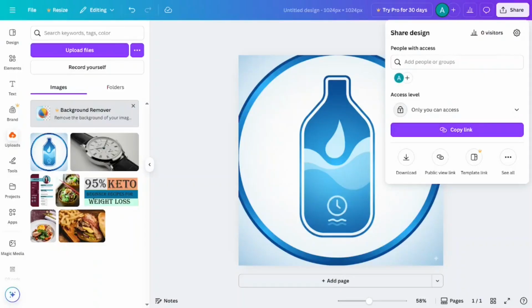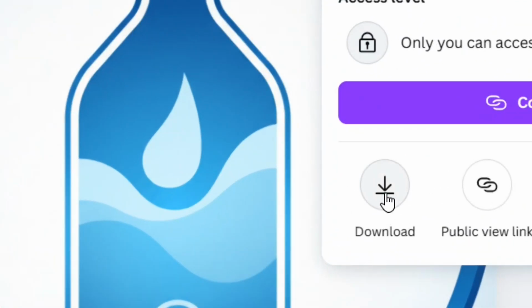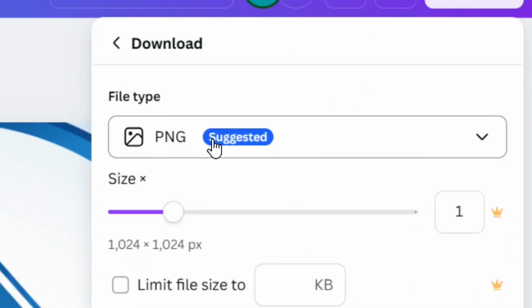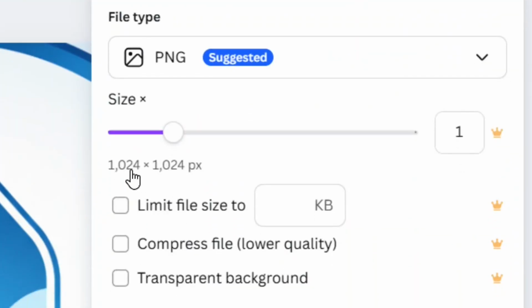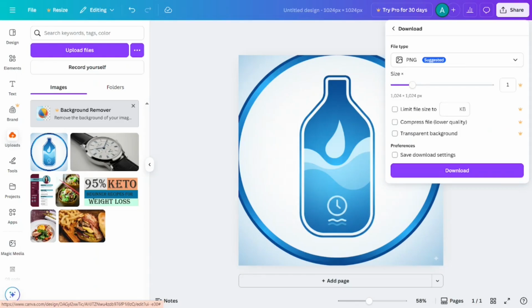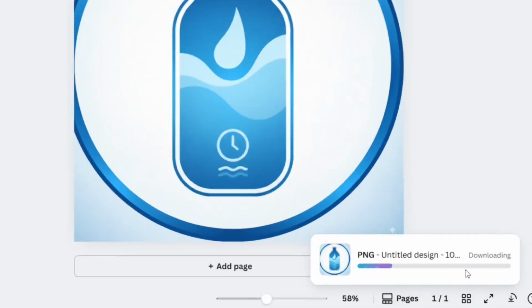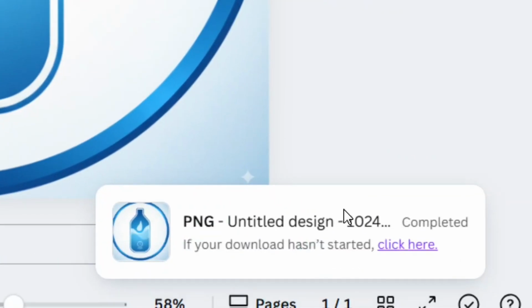And over here, you have the option to click on the download. So when you are downloading it, make sure that PNG is selected, and then the size is 1024 by 1024. All that you have to do is simply click on download. And that is it. You have your app icon generated just like that.